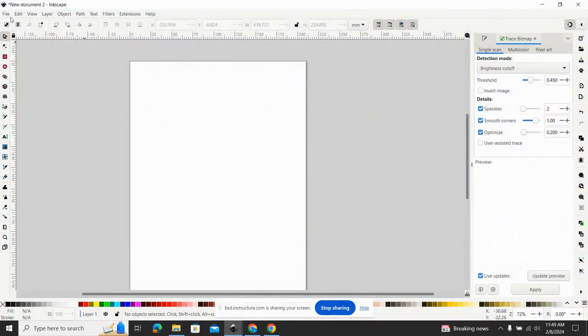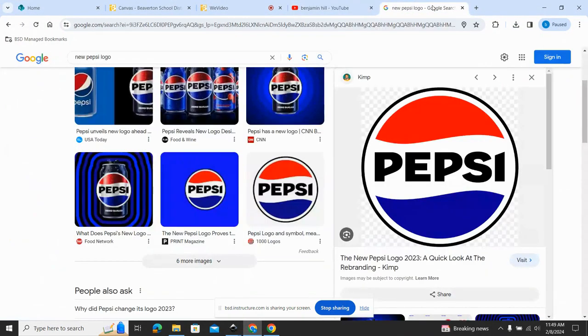All right, we're going to start our two-color brand logo. First thing you need to do is either make up a brand logo or find one of your own. I really like the new Pepsi logo that came out last spring.